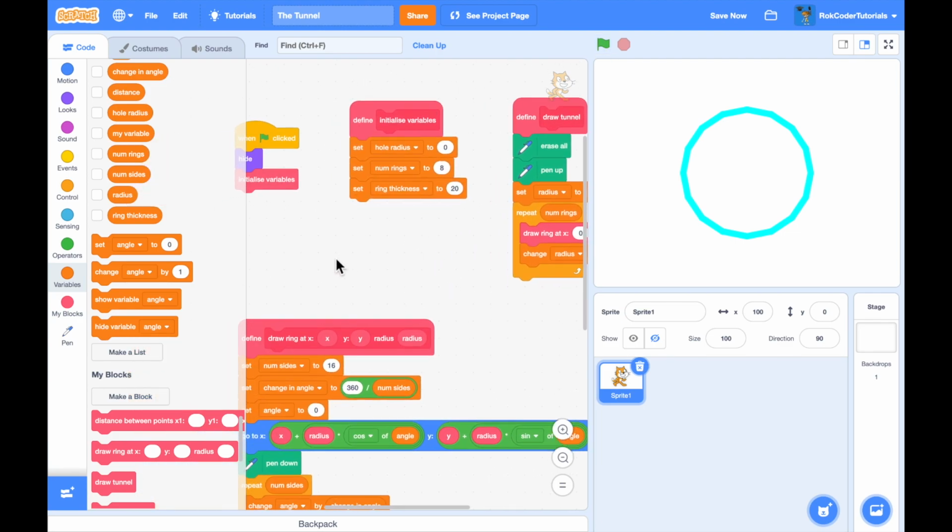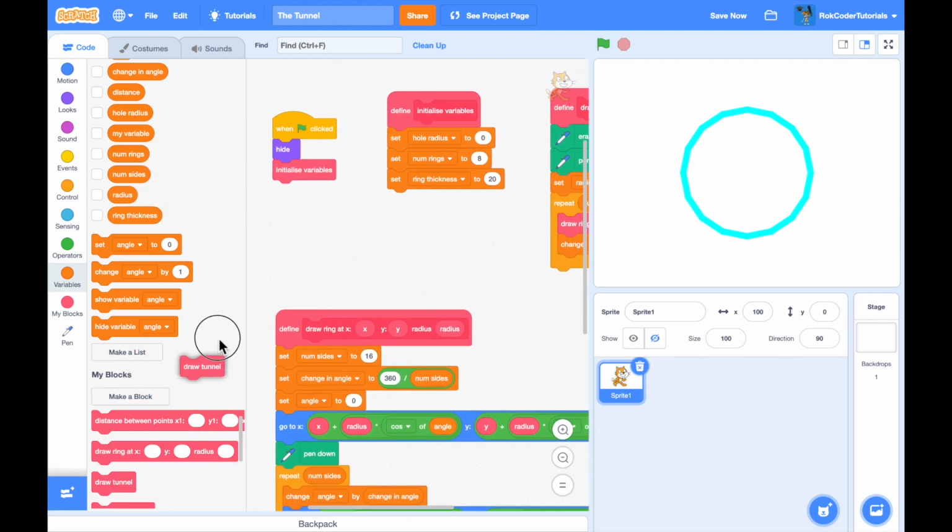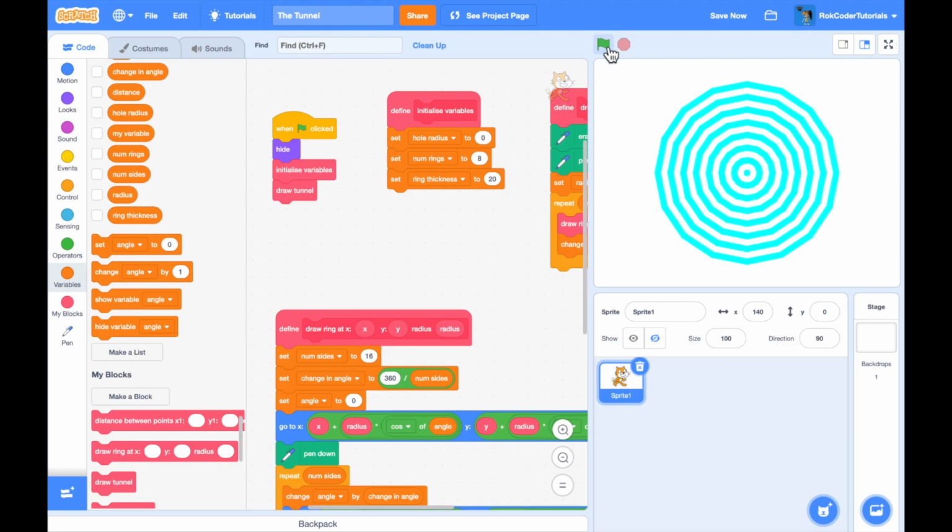Well, it would if I actually called the function. So we'll initialize variables and then draw the tunnel. Look at that, 8 rings. Very fast, very quickly drawn as well. So that's a great start.